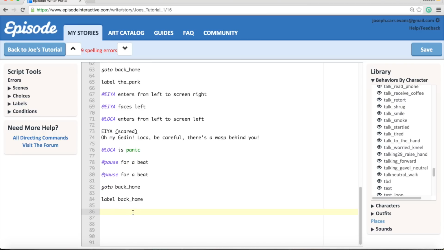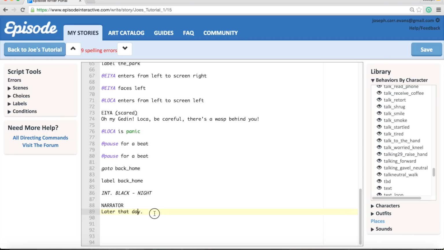In this bit, I think before we cut straight back to Loca's house, we may just want to put one of these interior black night backgrounds, which is just a black background, and just have the narrator say something like later that day, just to show that some time has passed. So then we can put the int hipster home day.